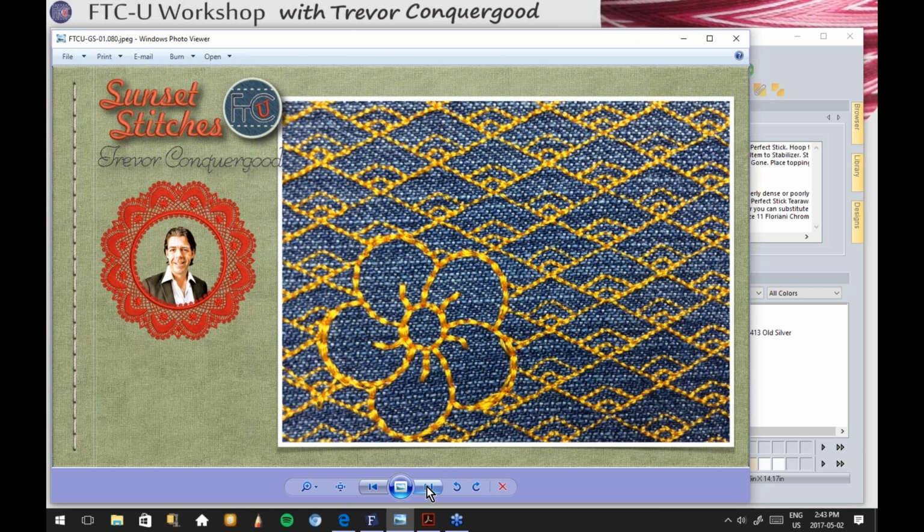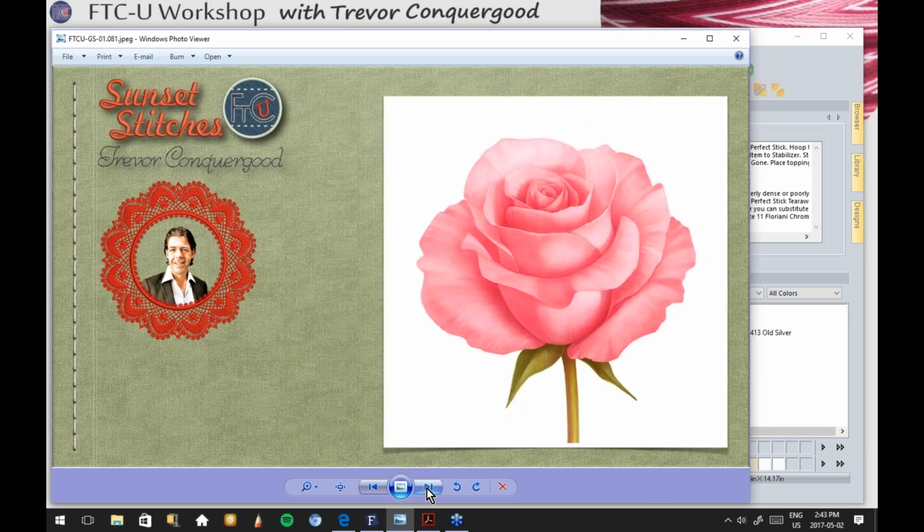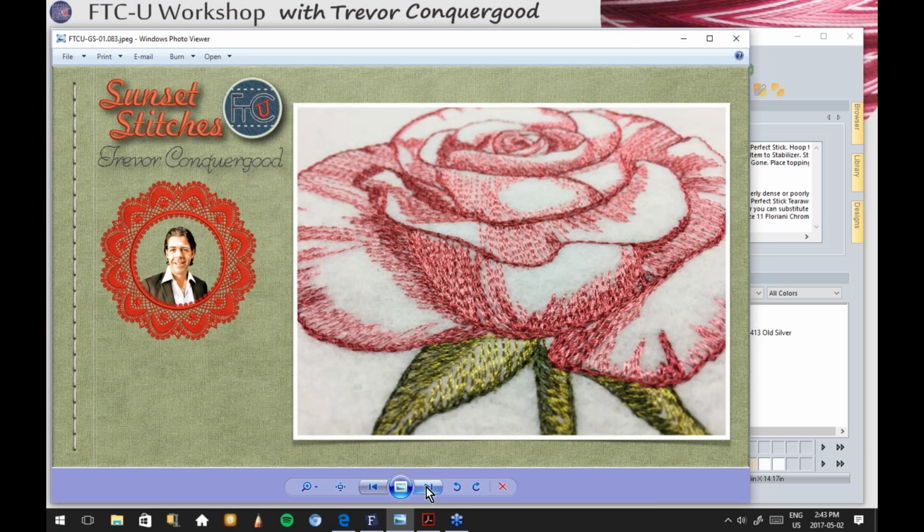Again, we actually had a motif challenge in workshop number 1 where people created motifs and shared them with the class, and we learned from each other. It's very fun when we do things like that. This is a rose that I did in a sketch style.